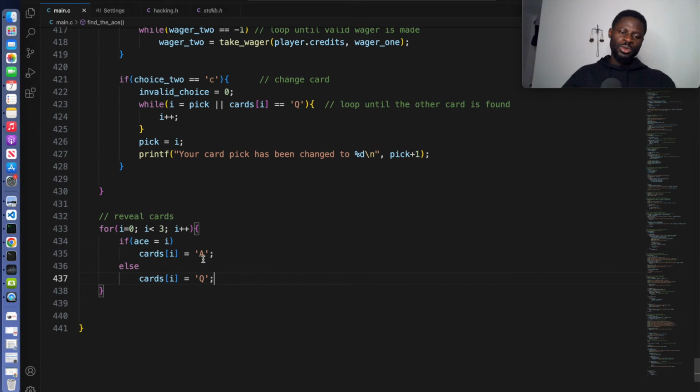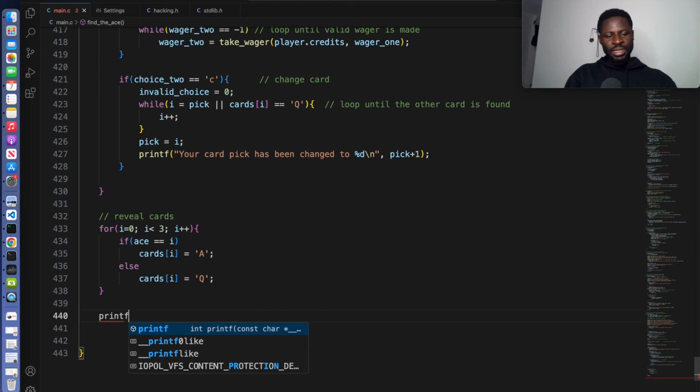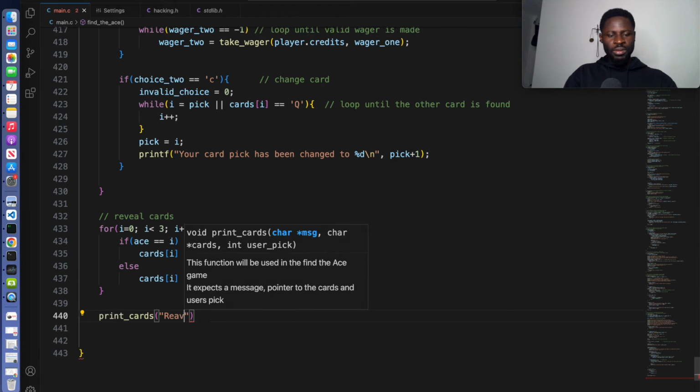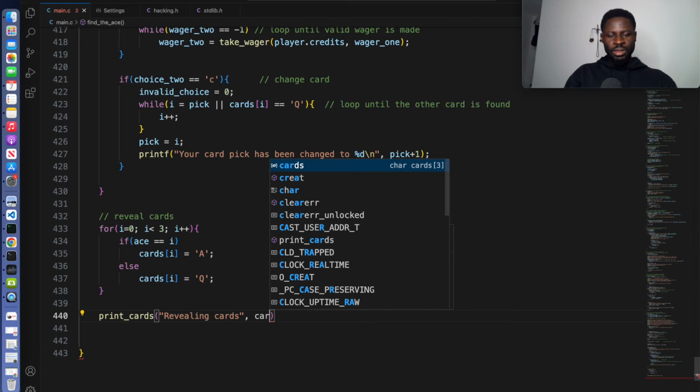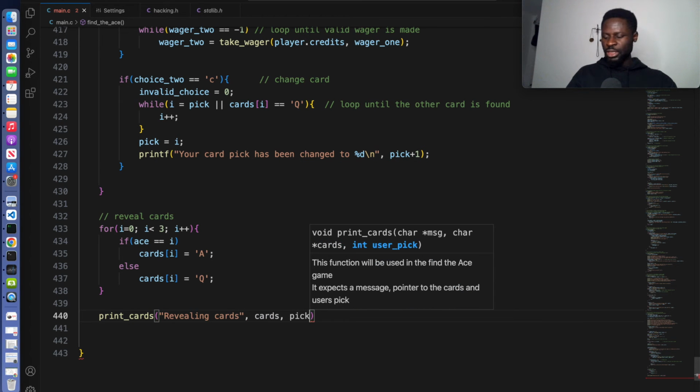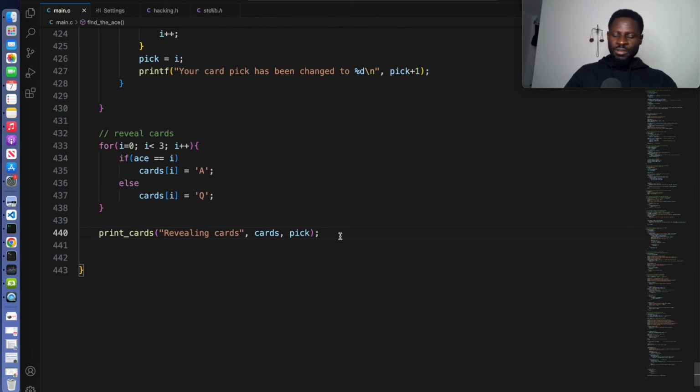So loop through the 3 cards, and whatever index equals the ace, set that character to A, and the rest should be Q, representing queen. After doing this, we can print the cards again for him to see. We can say revealing cards, right? We give it the cards pointer and the user's pick, just like that. So after this point, we are going to handle whether the user won or lost.